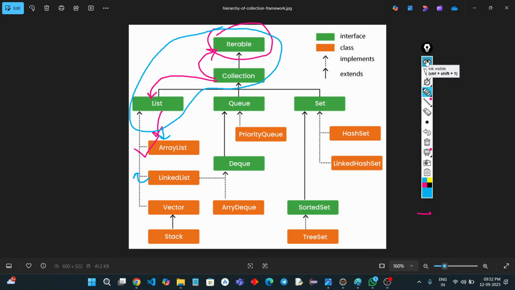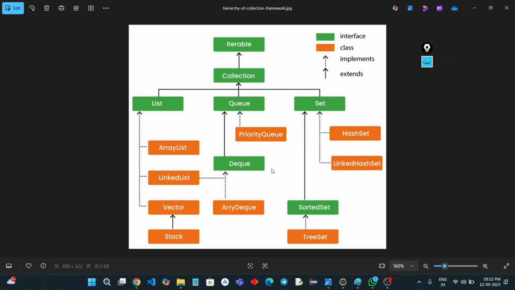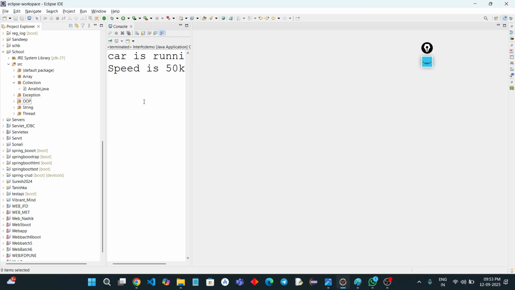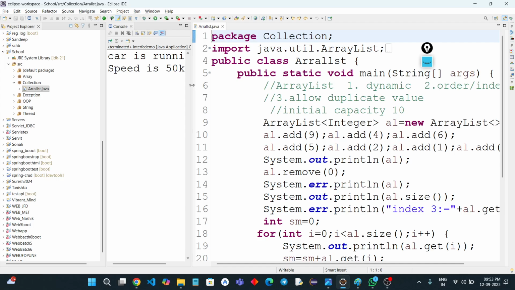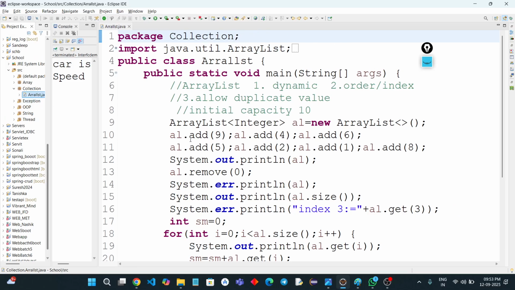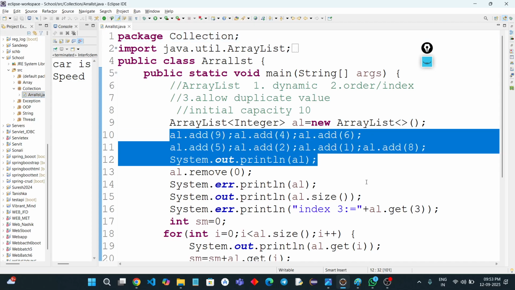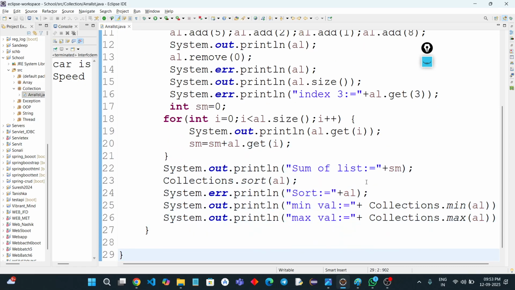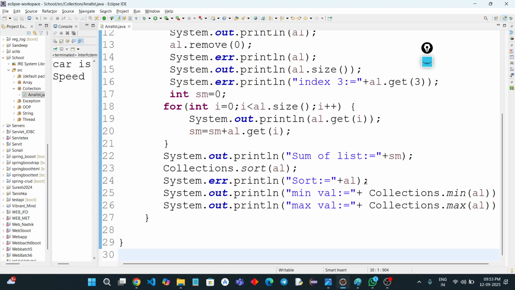Before that, we need to understand what the problem with an ArrayList was and why we are studying this LinkedList. If you remember, yesterday we did the ArrayList program in the collection framework. We saw many methods here. We can dynamically create the object of an ArrayList, add data into a list and remove data from the list. We can get size, access all the data index-wise, and with the help of the Collections class we have min and max methods.